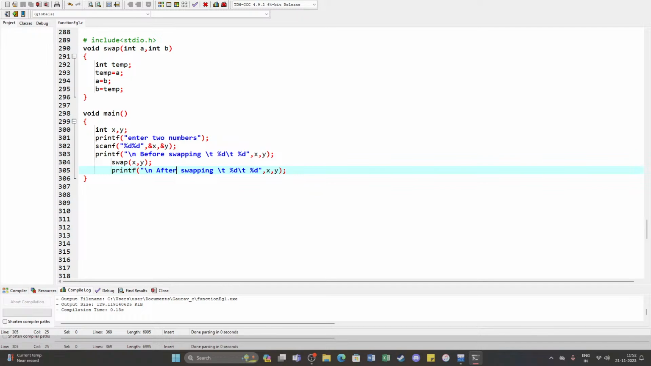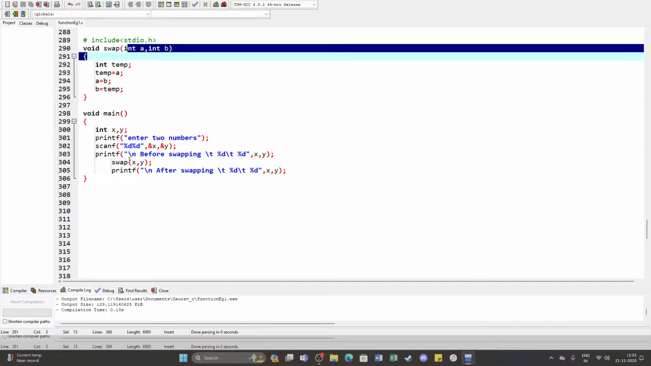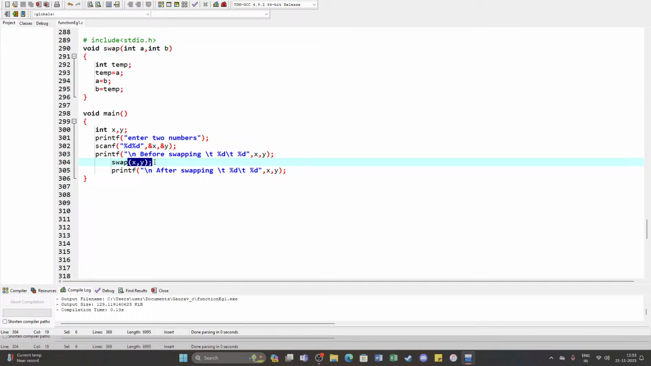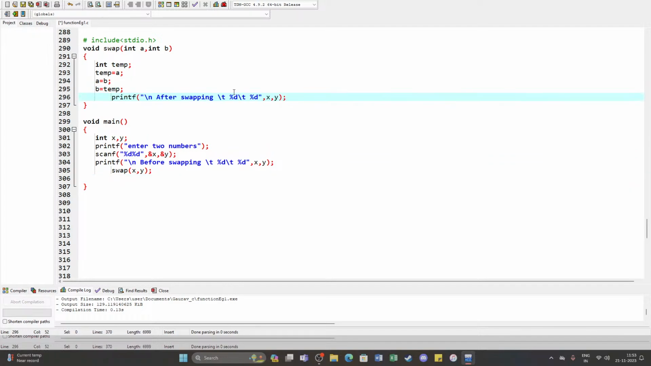What is happening here? So always remember, when I copy the variable to the function, the value of x and y is as it is where it is. We are working with a and b, not with the x and y. So the value of x and y remains the same. Now what will we do? We will print the value in the function.